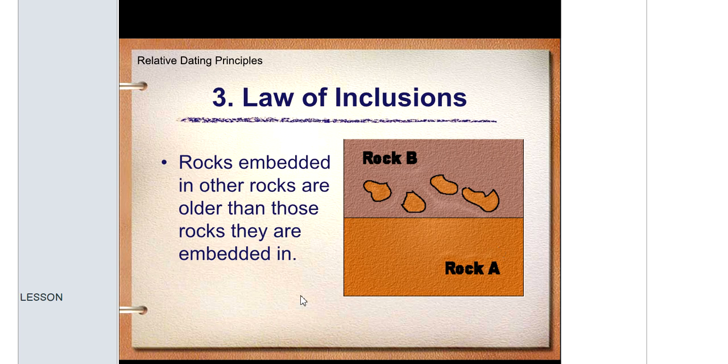So law of inclusions. Rock A is the orange, rock B is the brown. If something is embedded in something else, the rocks that are embedded are always going to be older than whatever they're embedded in. These guys can't get trapped in something if they don't exist yet. So all of this orange down here has to have existed before this brown because the orange is inside the brown. So even if the brown comes down like this and you have like a pool of brown here where it's oozing over, you know that the orange is still older because the orange is up here inside the brown a little bit.